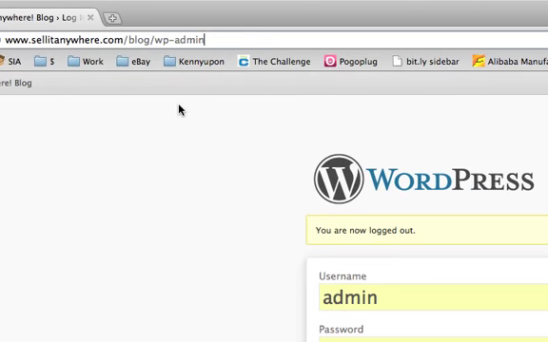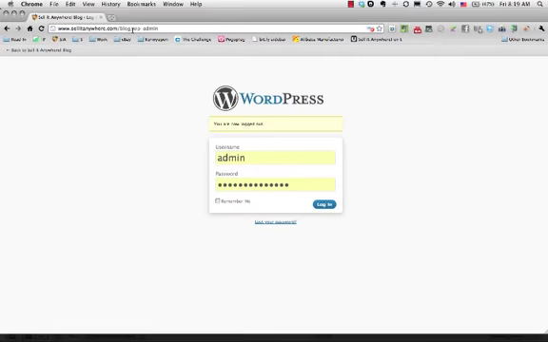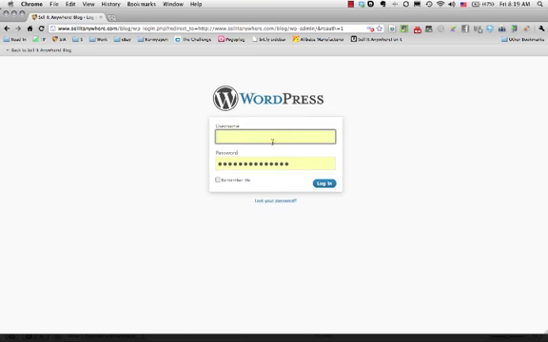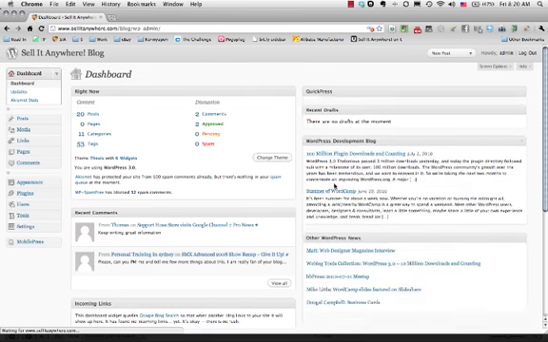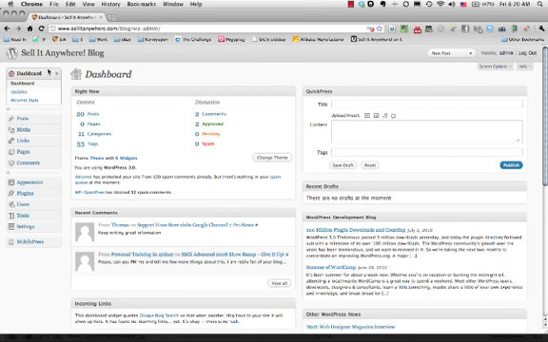Now, first thing we're going to do is log into our blog. Most people will go to their domain name of their website /wp-admin. Click enter and you'll come to this page, and we're going to type in our username and password and click login, and that's going to take us to our dashboard page in WordPress, and we have a variety of different options over here.